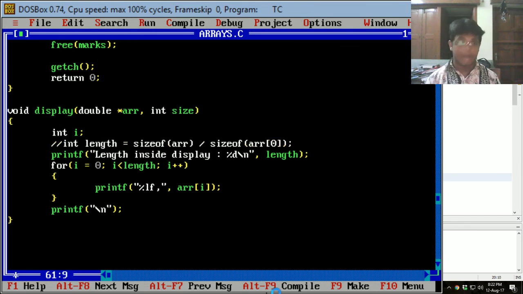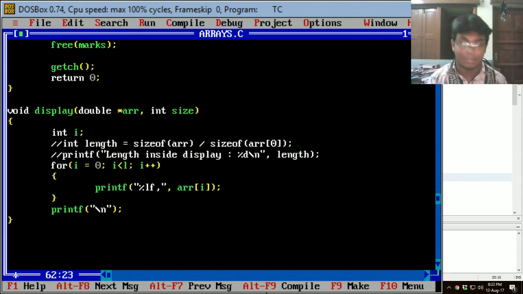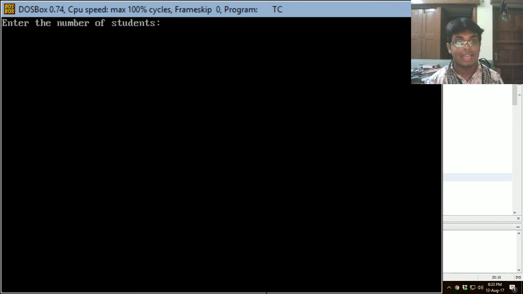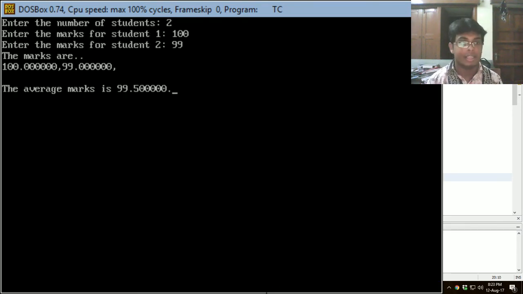We have to pass the size of the array, because the method here does not know about arr being an array. It only knows that this would accept a double pointer which is pointing to a location in memory. That's all that this method knows. Alright, so size. We'll run this again. 2 students. One has got 100. One has got perhaps 99. The marks are 1 and 99 respectively.